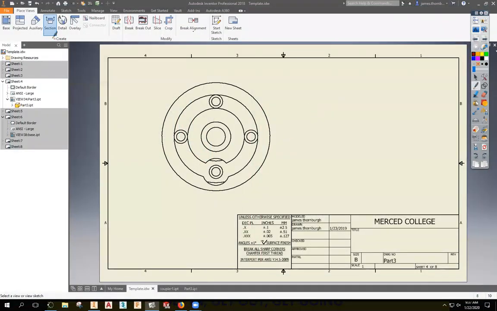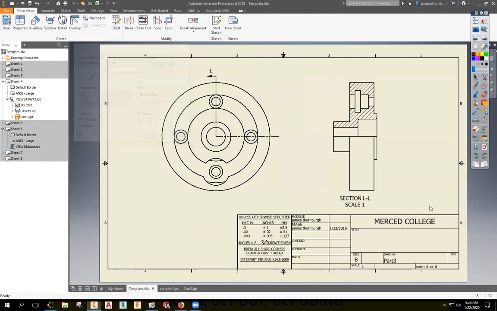So I'm going to start, so create a section, click the view. I'm going to start here, go in until I hit the center point, go up, click there, right click, continue, and there's my half section. Okay? Does that make sense?